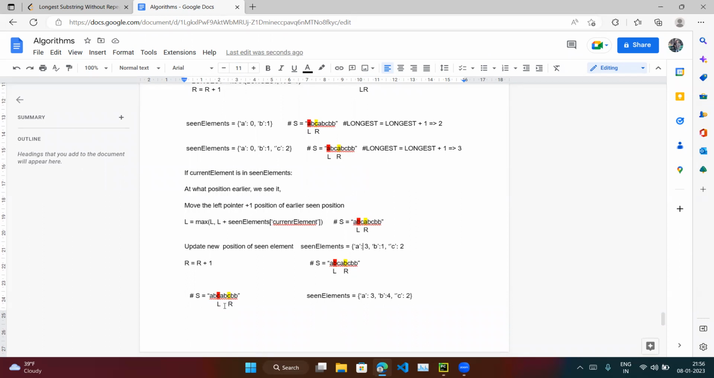So now R is at B. Whether B is in the previous list? Yes, B is in the previous list. So B is at 1. So we will increase our left pointer by L plus 1. So now our L is at C and R is at B, and we will update our index of B. So we are going to update our index of B.